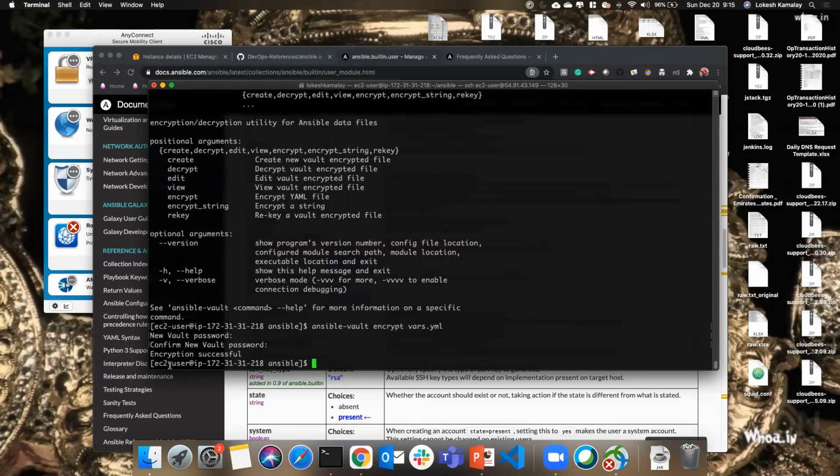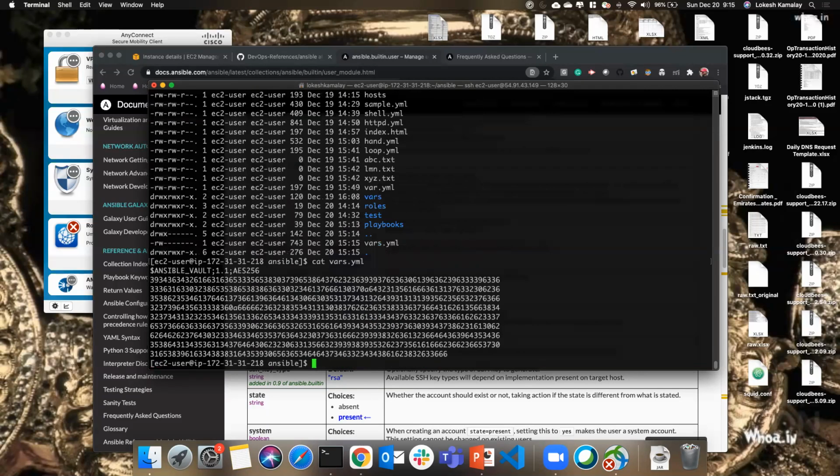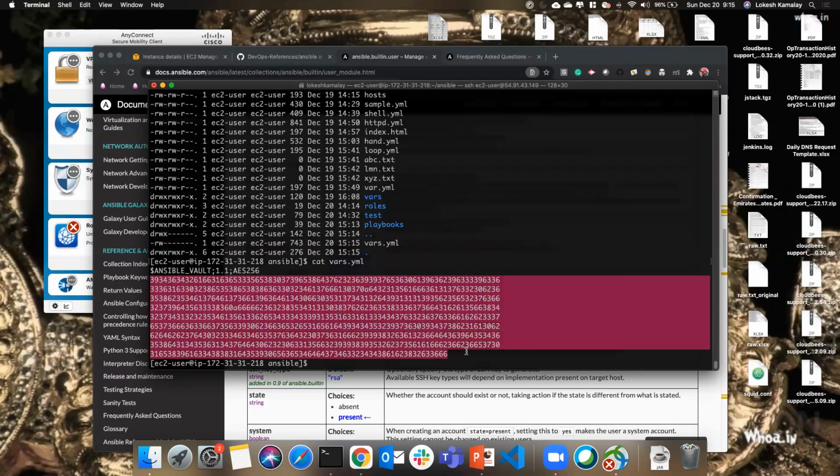Done. Encryption is successful. So now if anybody has access to this directory and wants to read the files, they can simply get these numbers because we encrypted it. They don't see anything. So do we know what the password is in this? Nope, because it is encrypted.